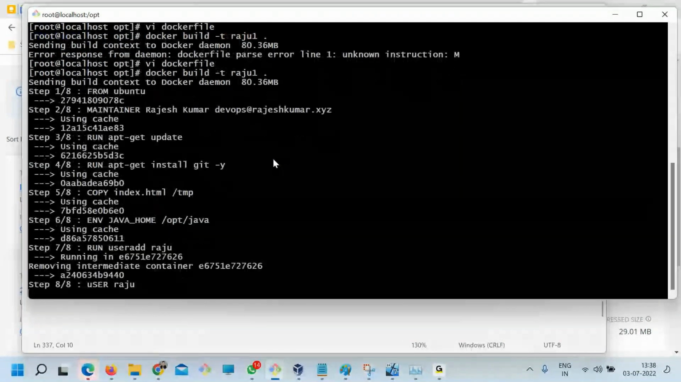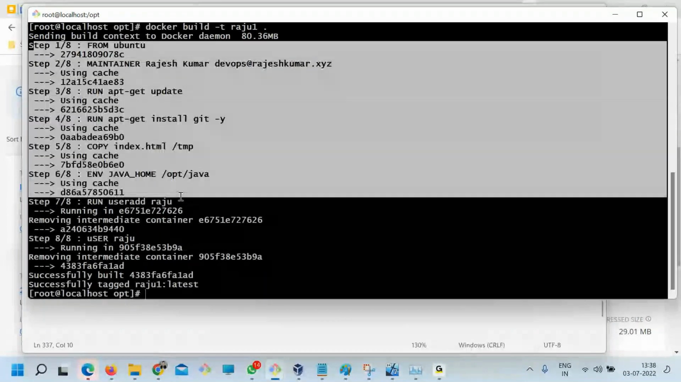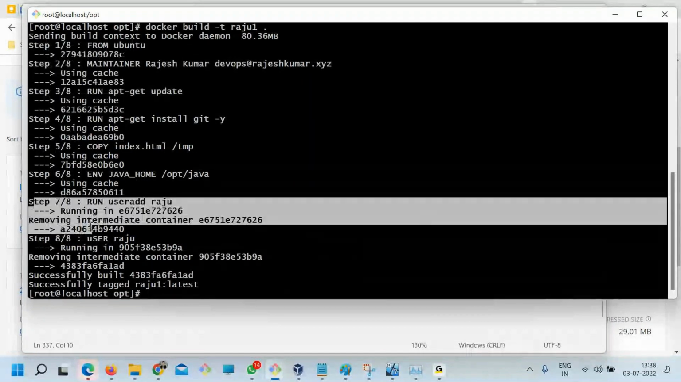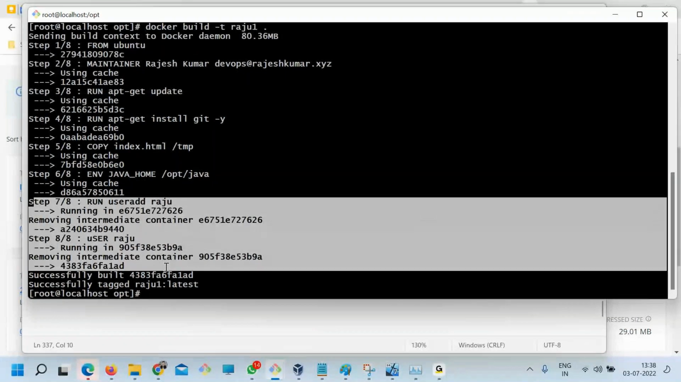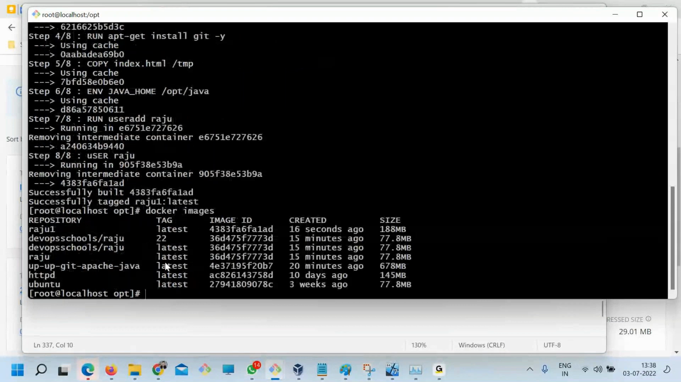Done. If you look at this, the layers which were built earlier are not being built again. They are using the cache. The only thing which changed is here. So now, Raju. I should have created a different name, but I used the same name, so it got replaced. No problem.